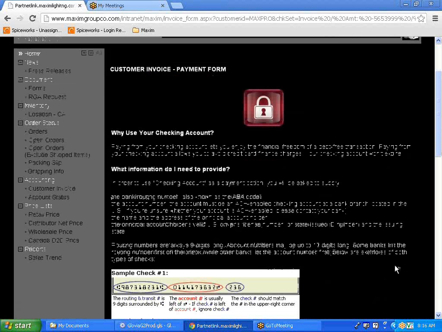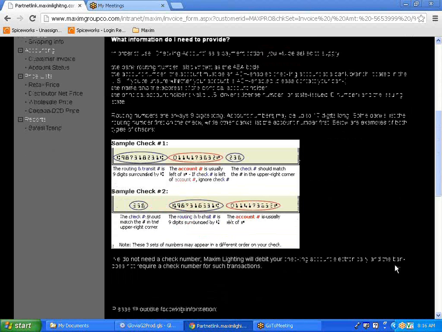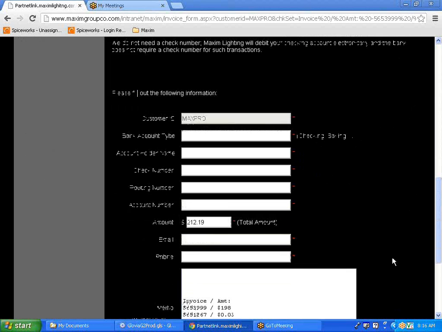The first part of the payment page will explain the information that we need in order to process the payment and where to find that information. Down below, you'll have the form to fill in. And what's awesome is this amount field that you see right here. What this did is this summed up the total of the invoices that we selected on the previous page and gave us a grand total here.